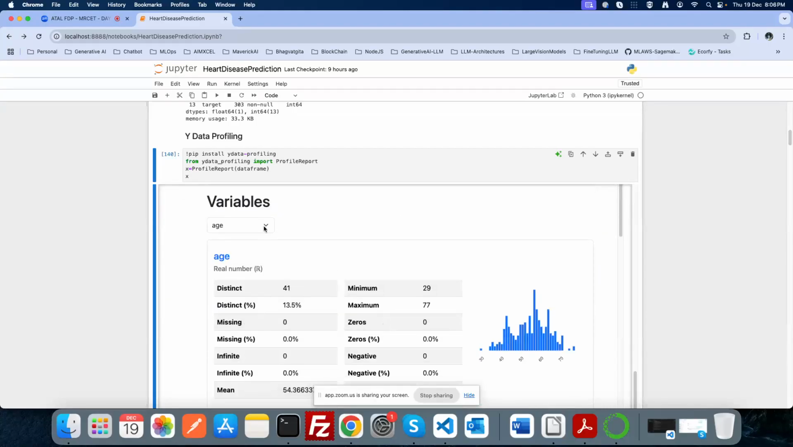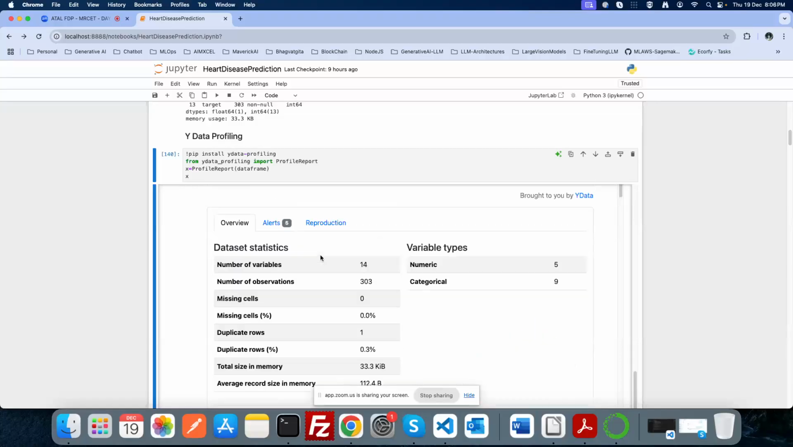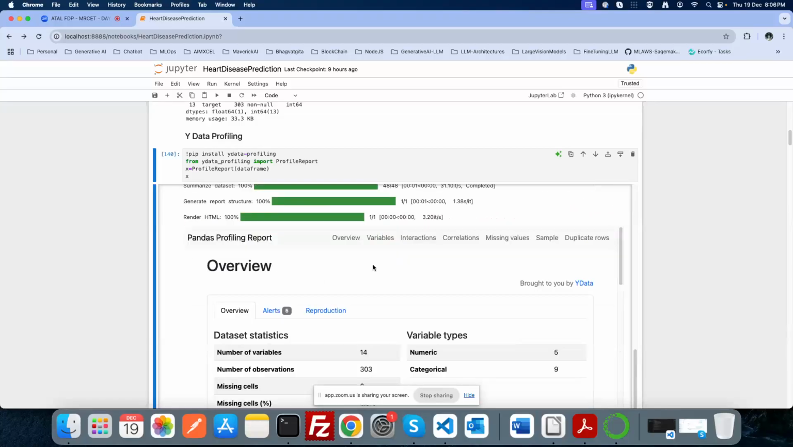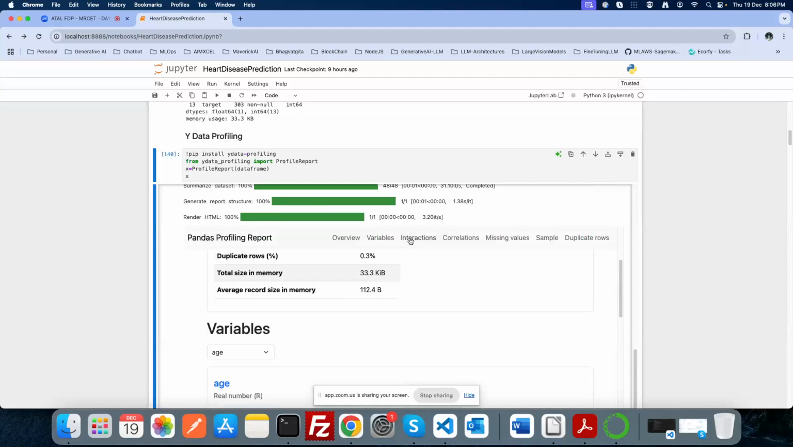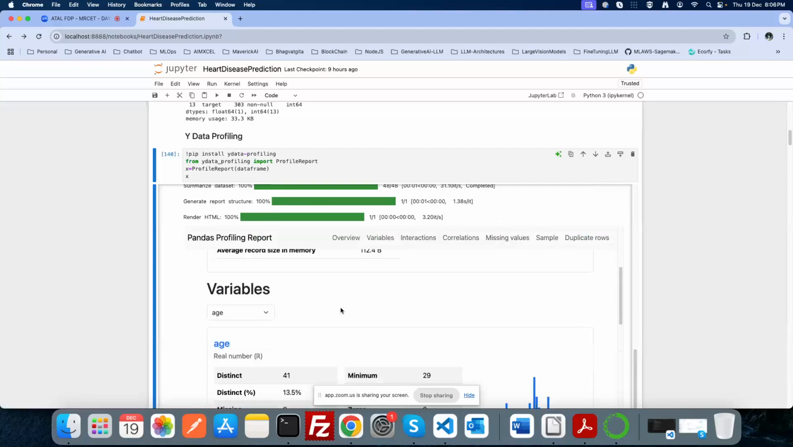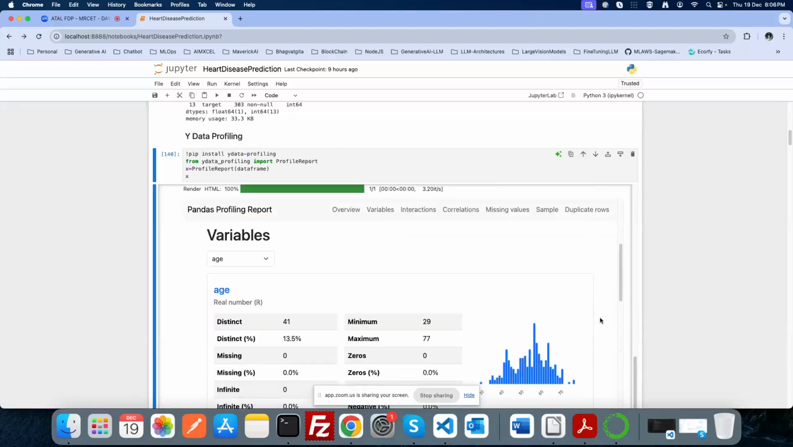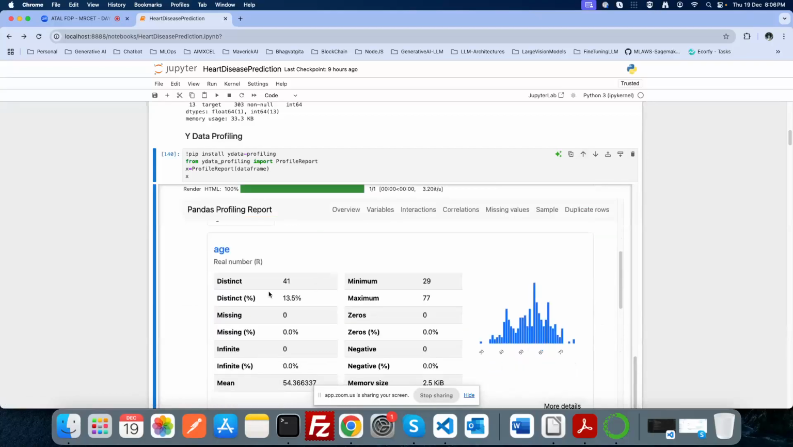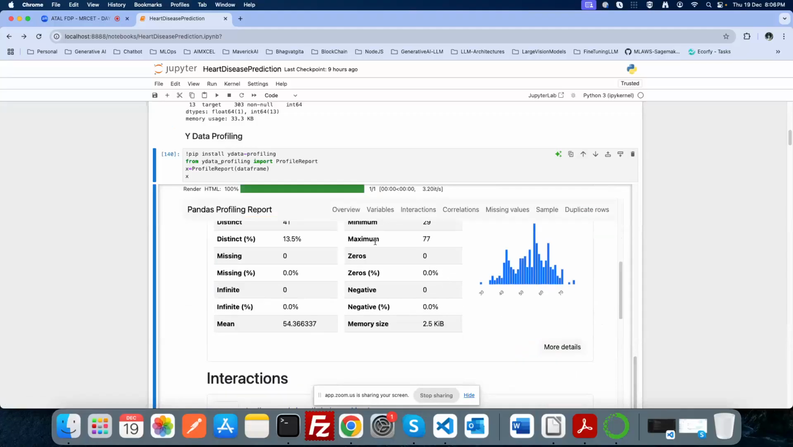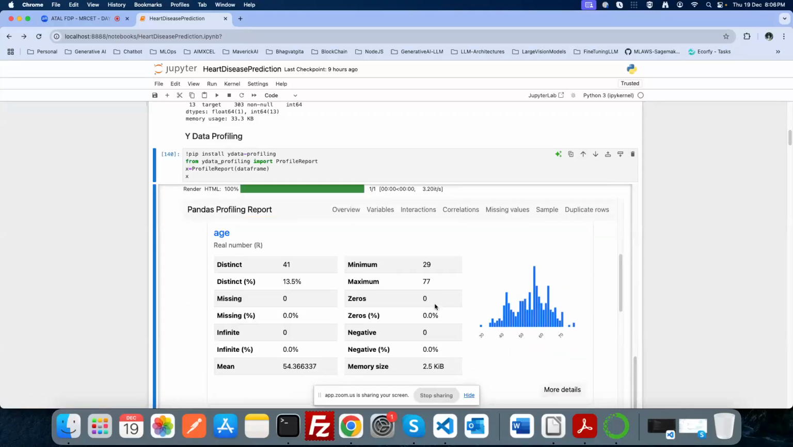Now, see here, for variables, you can go here, and let us go down. You can click on the tabs also, or you can go down. Variables. See here, for this variable, let me expand this. You see I selected age. It is showing you how many distinct values there are, how many missing, how many infinite, what the mean is, the minimum, the maximum, the zeros, right? And you got a graph also here, right?